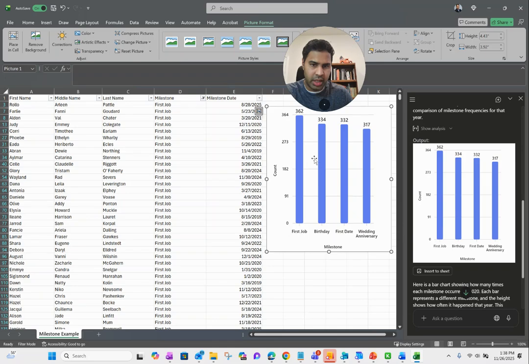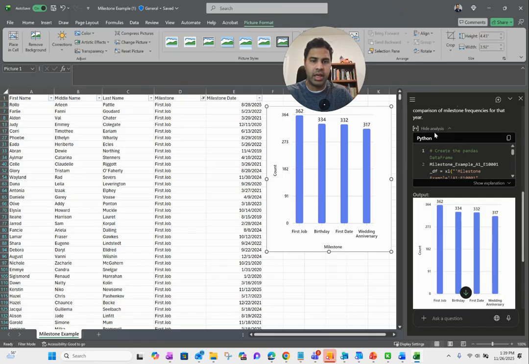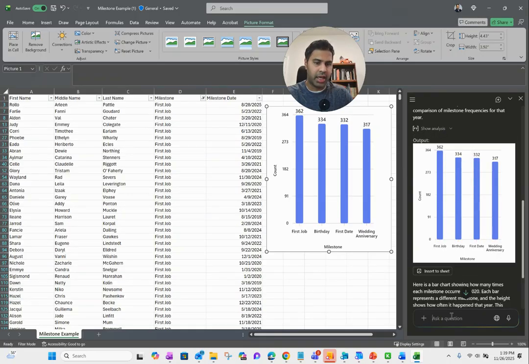So here is the count. So we have 362 first job milestones, we have 334 birthdays, 332 first date, and 317 wedding anniversary. Same way, we can also see the reasoning. So if you want to understand the analysis, it uses Python libraries, so you can actually see how this was calculated right here within this panel. So same way, I can say, can you help me visualize this data using a pie chart?